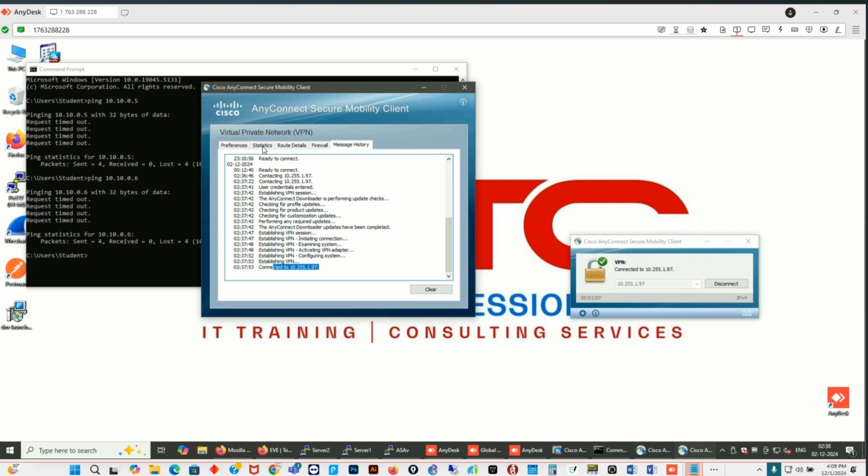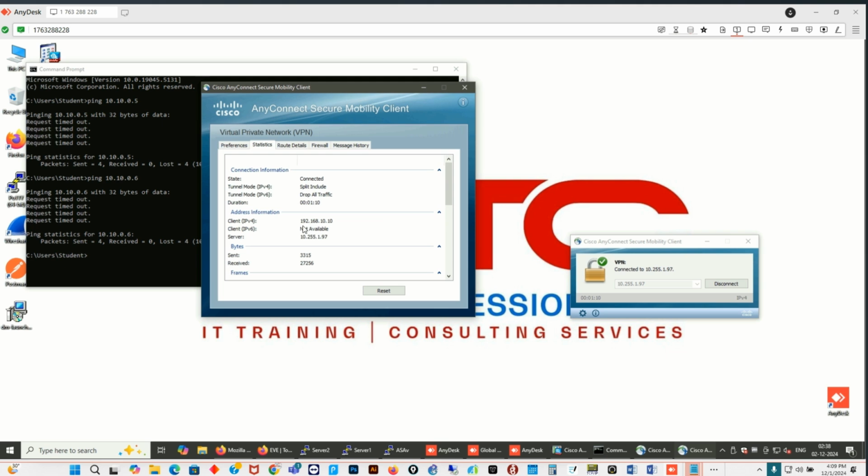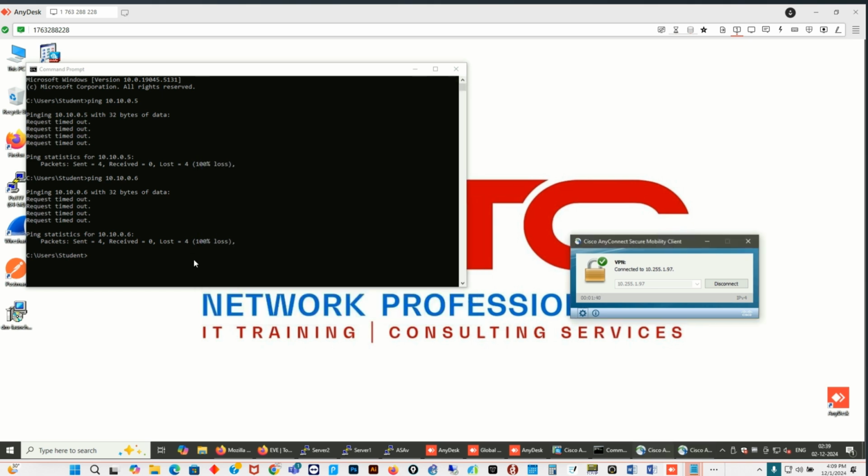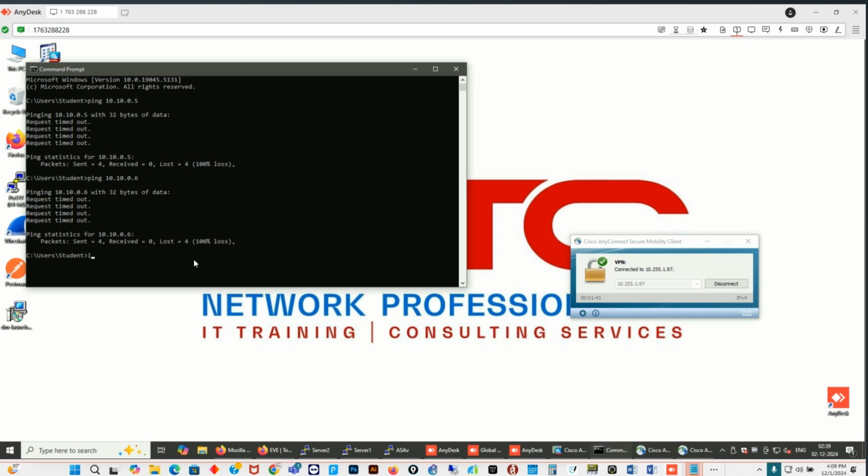So with this one, if you come to statistics, you are going to see that we are getting an IP address that we created. You also see under tunnel mode, we are using split tunnel. Even if you want to check when you are home, you can check whether your system is a split tunnel by going through this process. So we are using split tunnel. It's not enabled for IP version 6, so all is dropped. The duration so far is this that we've connected to.